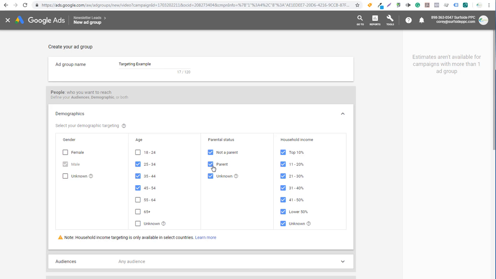You could keep it wide open with parent status, and maybe with household income, you just want to target the top 30% of household income. So you could do that, keep it just like that. So now when I select this as my demographics, that means my ads are only going to show to people who are male, 25 to 54, any parental status, in the top 30% of household income. Household income is only available in certain countries. You can learn more to make sure it's available in your country if you want to use that as your targeting method. But when you narrow by demographics, it's only going to show to people within your demographic targeting.